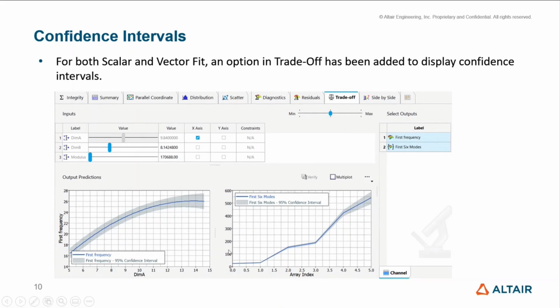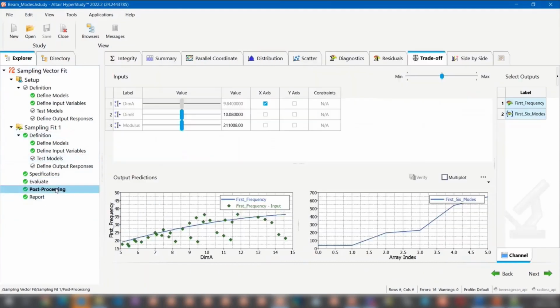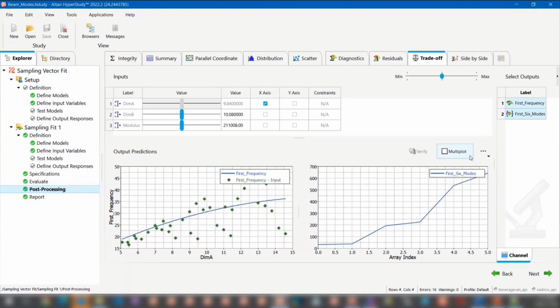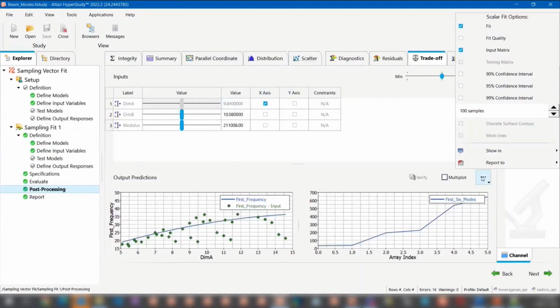Let me quickly show in HyperStudy. I'm going to use the same model. So in the trade-off area, we have... I'm sorry, I have to reopen this. Okay. So in this three-dot menu here, we introduced the interval options.